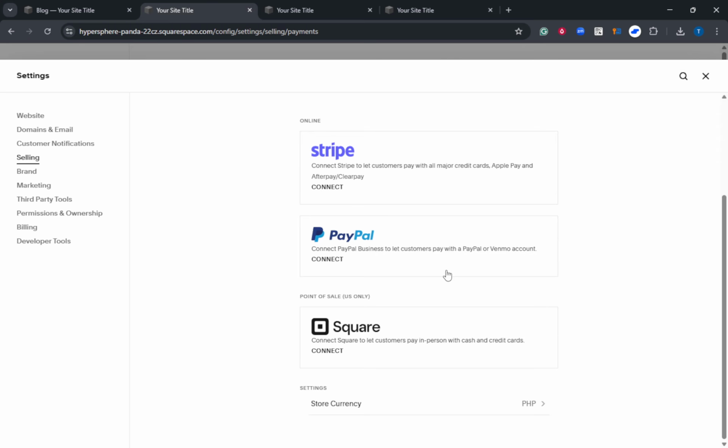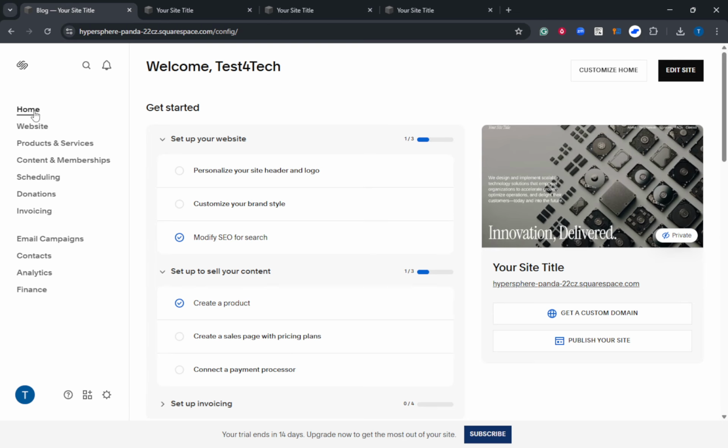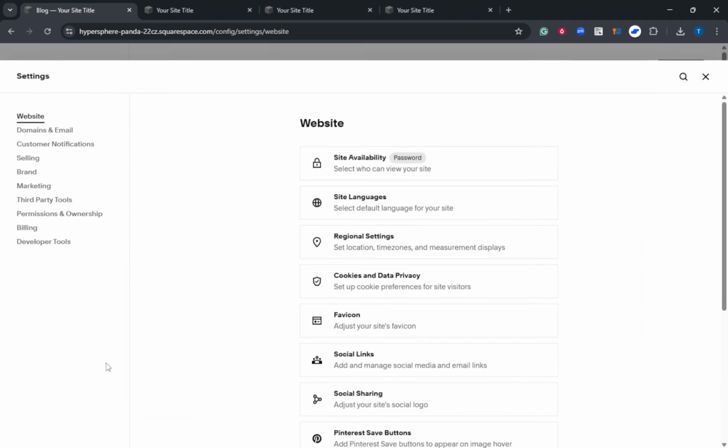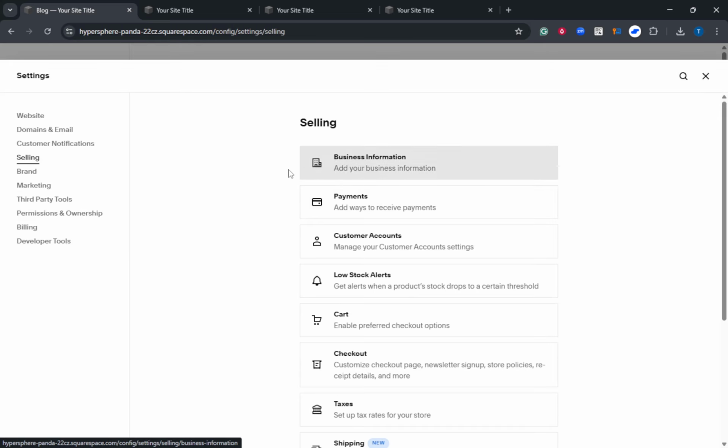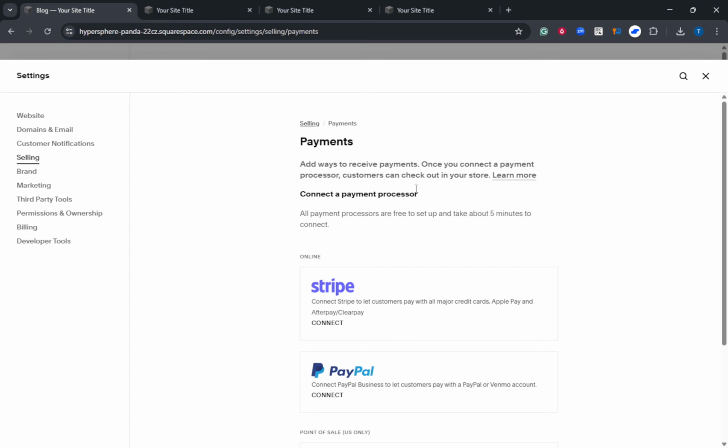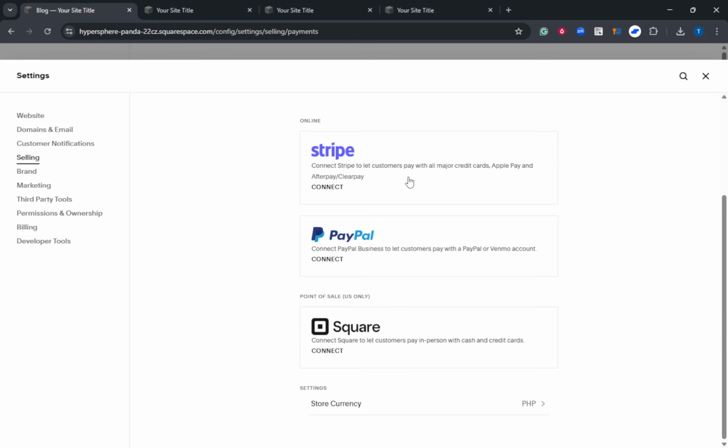First, log into your Squarespace dashboard. From the main panel on the left, head into Settings. Scroll until you see Selling, then open Payments. This is the central place where you manage all payment processors for your site. Inside the Payments section, look for Payment Processors and choose Connect Stripe.